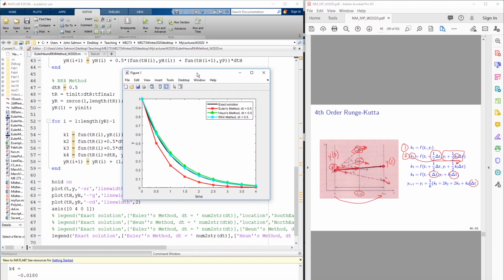Okay, so let me bring in the figure from my other screen, and then you can compare again this Euler method, all dt's at 0.5, to Heun's and the RK4 method. All right, so Euler's method, of course, was under-predicting. We knew that Heun's method was over-predicting, and let's see how the RK4 method does.